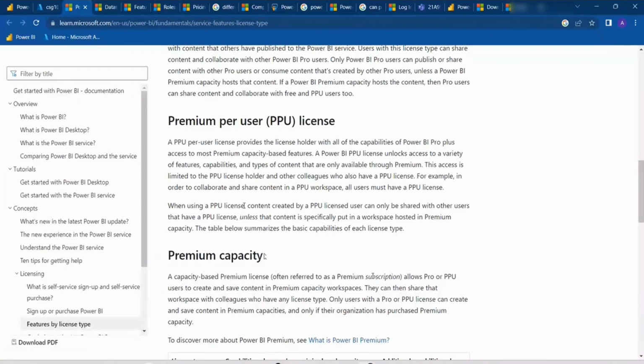Based on your company size and the number of reports or workspaces you are maintaining, you need to increase those capacities, P1 or P2 or P3. So P1 is the smaller one and P3 is the larger one. It will give you more CPU utilization and all.